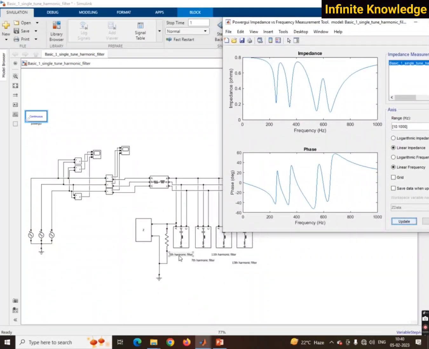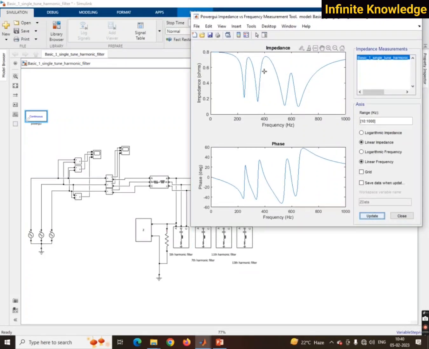For the fifth harmonic it is 250 hertz. At 250 hertz we are getting a very low impedance. At the seventh, 350 hertz, we are also getting very low impedance. At the 11th, 550 hertz, and 650 hertz also, we are getting a very low impedance path.